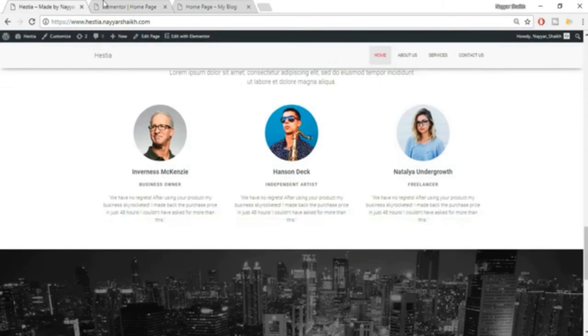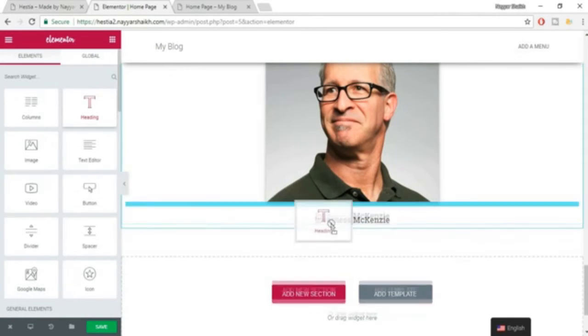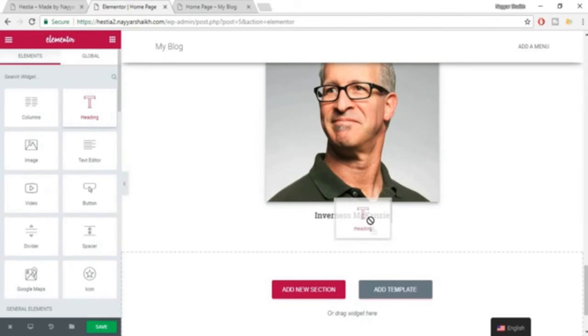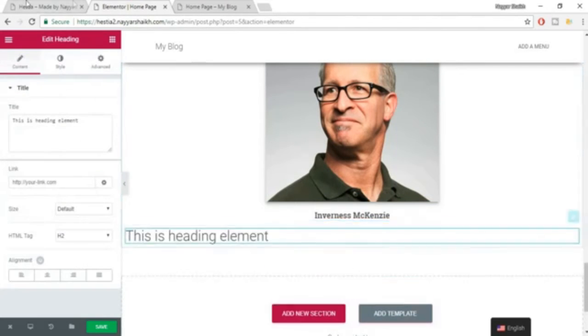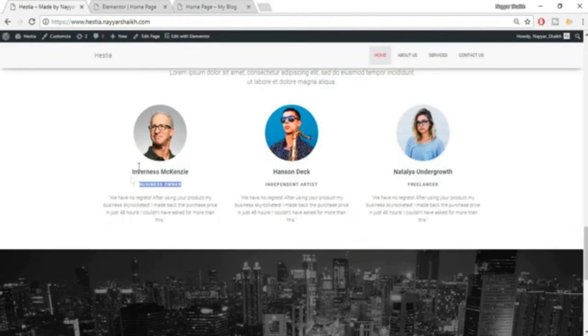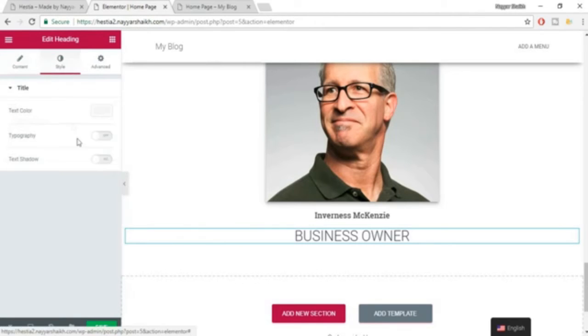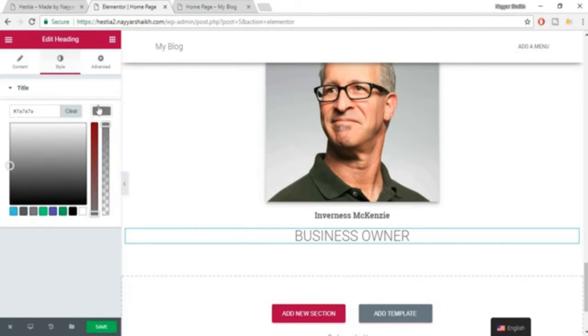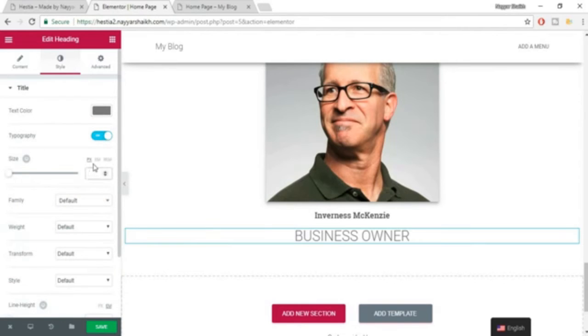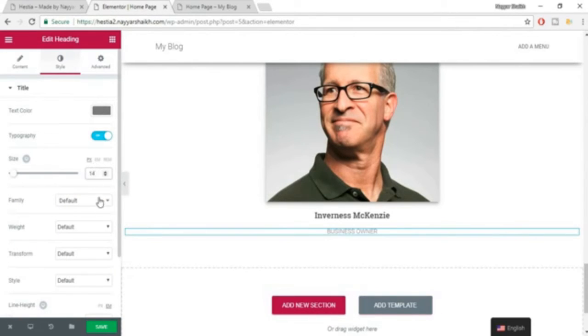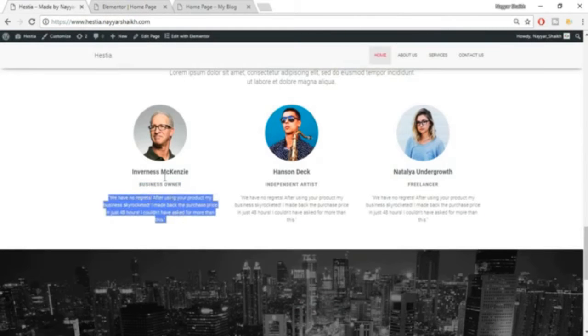Now again we have another text, so again come back, add another heading below this. Okay, now this time it is the designation business owner, so just type in business owner here, center align, style lighter gray color. Okay, typography, this would be 14. Okay, font family Roboto. Let's increase this weight to 400, yeah, or maybe 500. Looks much better. Okay, now let's add this text.